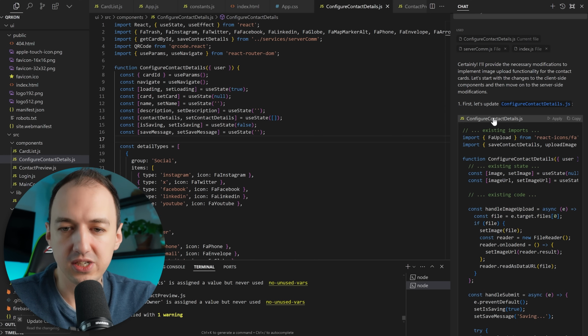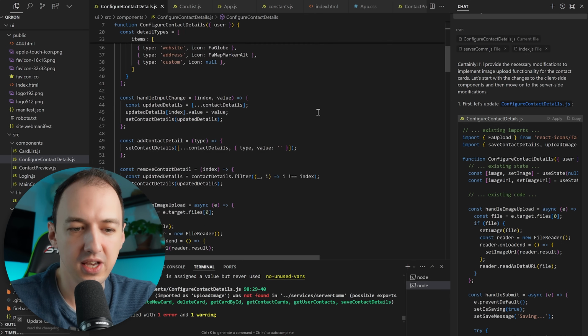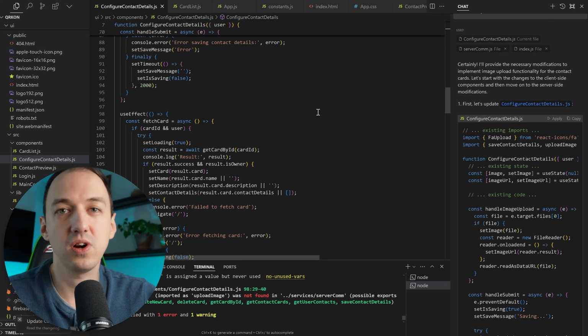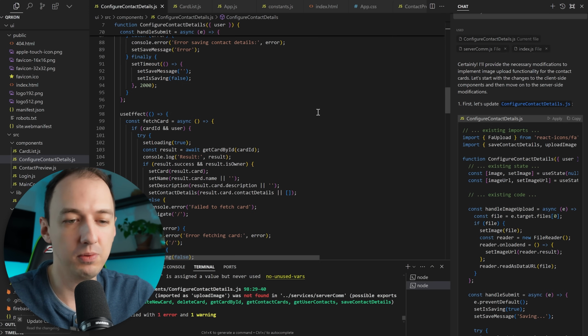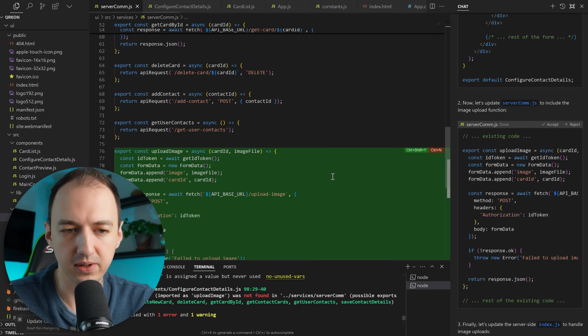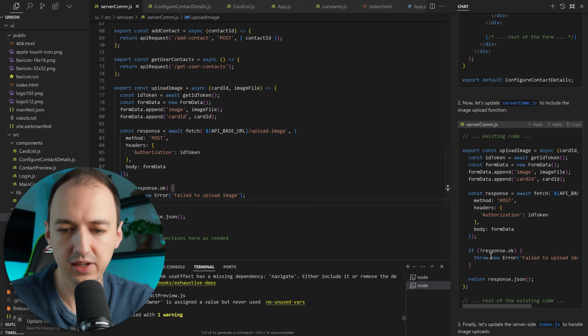Let's take a look at the changes that it made. So first of all, we're going to edit this configuration page. Okay, sure. I'll just apply all the changes. I'm just going to trust it for the time being, and if something goes wrong, I'll just roll forward and we'll make changes from there. So now we'll go over to server.com. We'll make changes there. Okay, that looks fine.